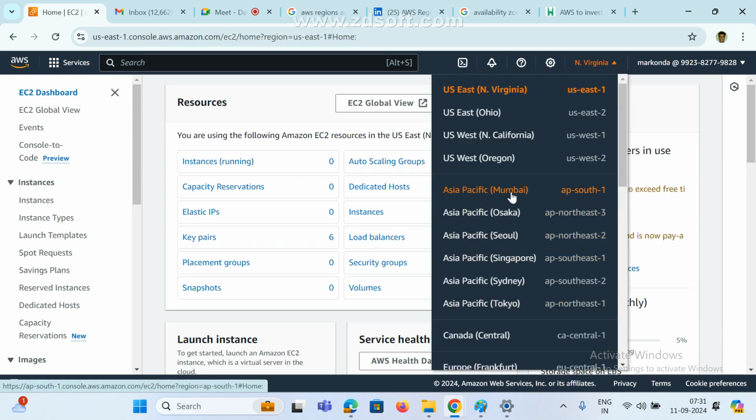See here, only one is visible. AP does not mean Andhra Pradesh; it's Asia Pacific Mumbai, AP South 1. So as of now, Hyderabad is not yet fully implemented. It is under construction only. We can see the list also.